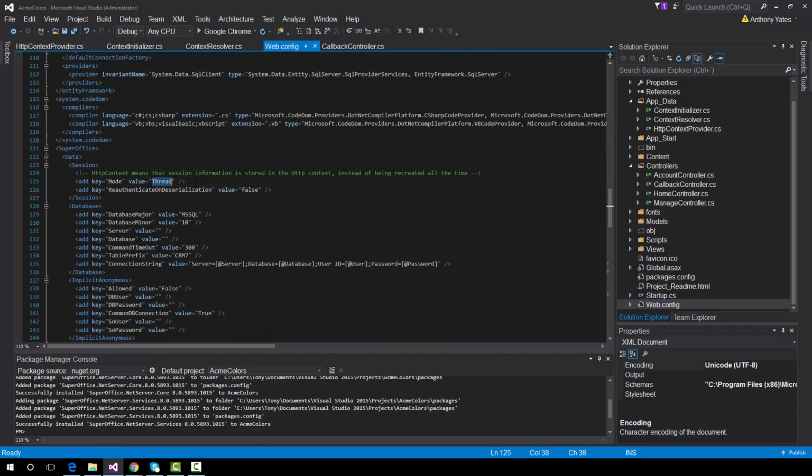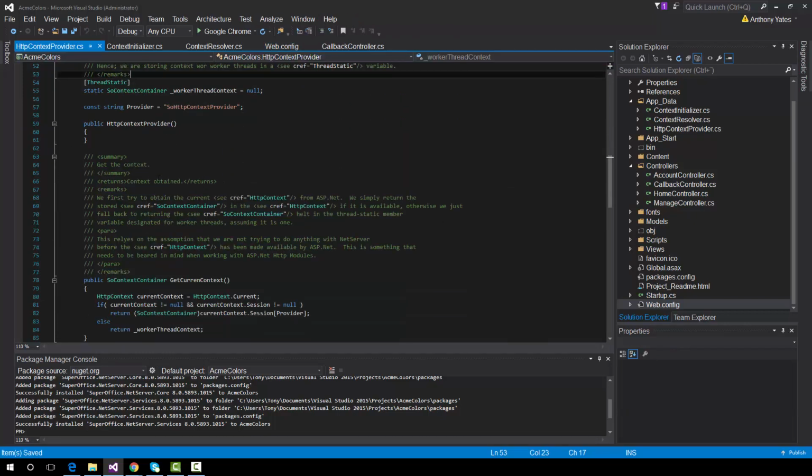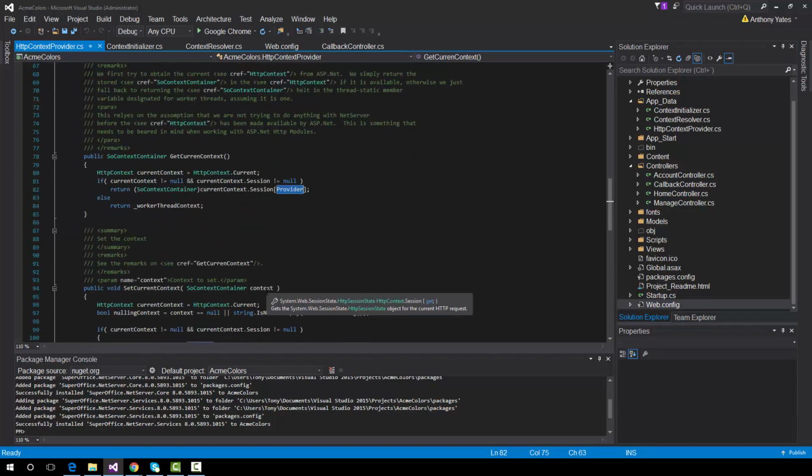I'm going to change the mode from thread to partner HTTP context. That matches the attribute name. And then just take a quick look at this class. It's got a provider constant string, which is going to be the key into the current context session collection. So that's where we're going to establish the container, inside the session.